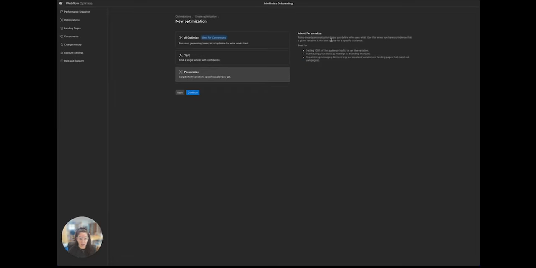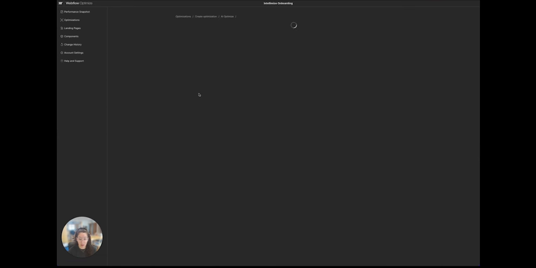Additionally, you can see the summarized list of maybe why you might choose a personalization, a test, or an AI optimize. Again, this selection does impact some of the settings as you progress on, so it's helpful to know how you want to optimize it before you build. Let's select AI optimize for today's purposes and continue on.